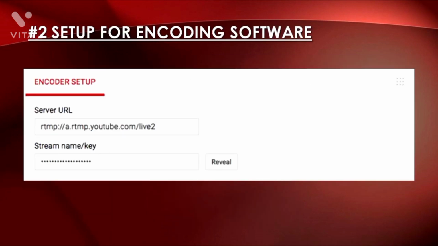Moving on to the second one, Setup for Encoding Software. You will need to use specific software to broadcast YouTube Live from your desktop. YouTube recommends several different software options, including Open Broadcaster Software, free open source software for Mac and Windows users. Find the information in the encoder setup box to connect Open Broadcaster Software to YouTube Live. Copy and paste this exact information into your Open Broadcaster Software settings as well to connect.